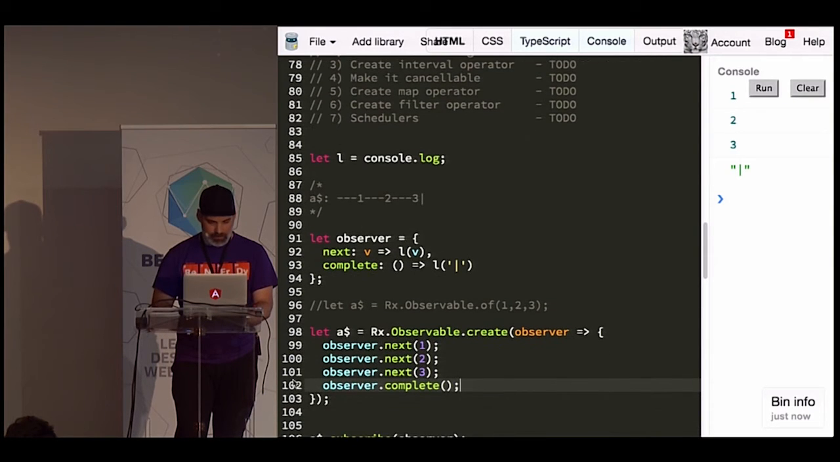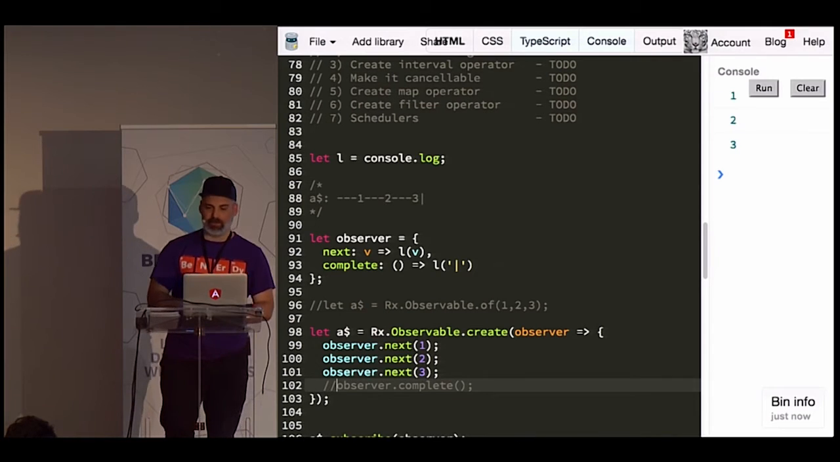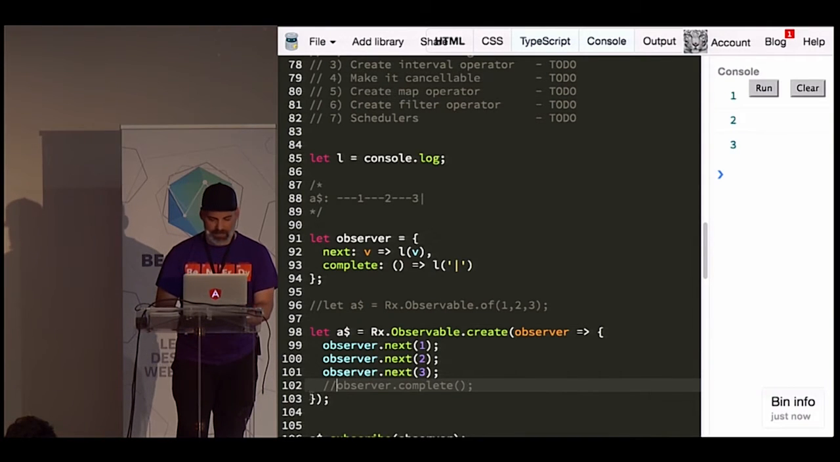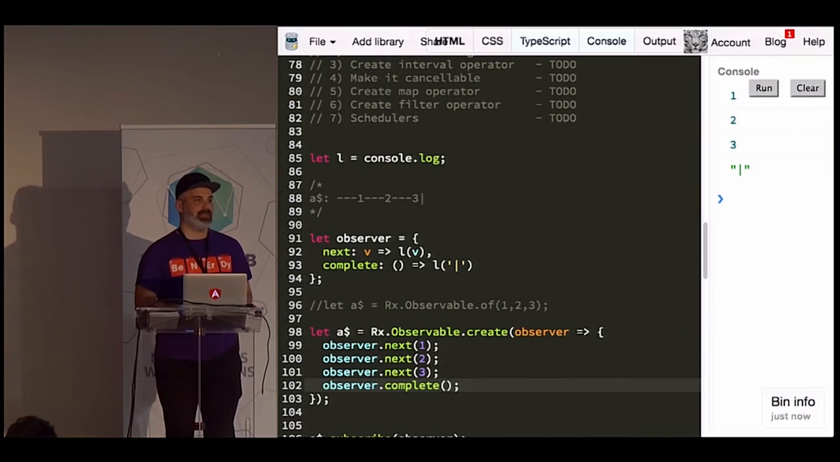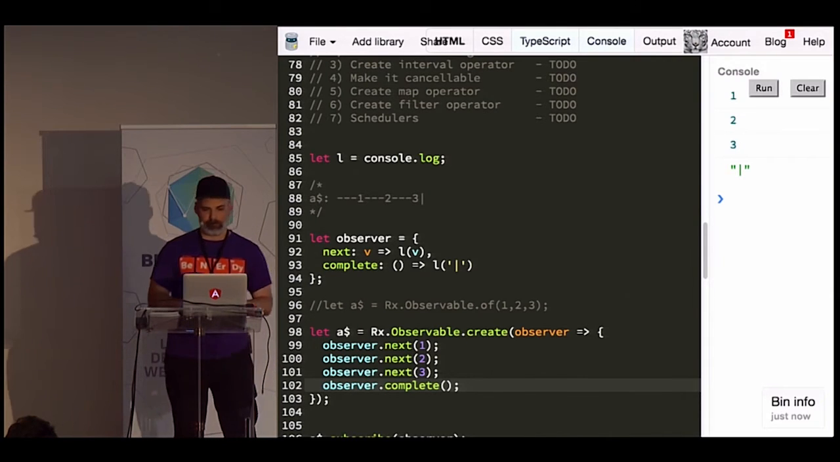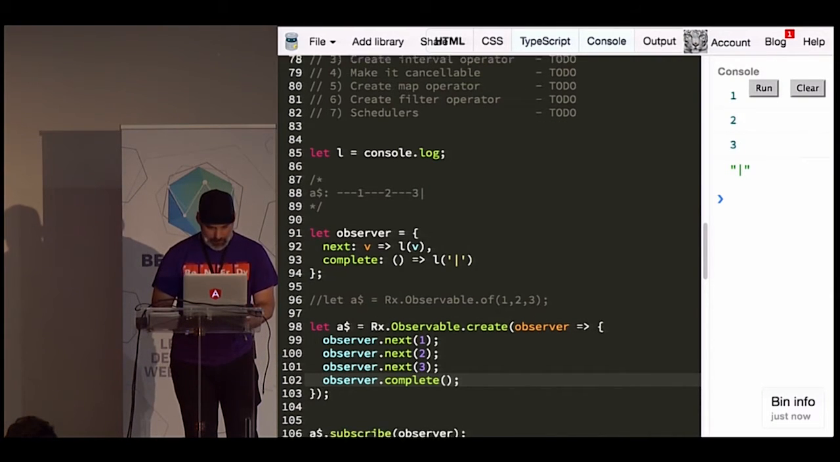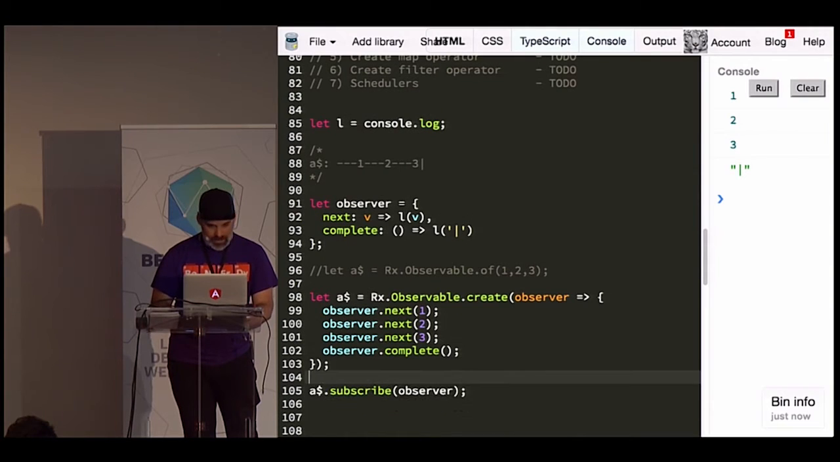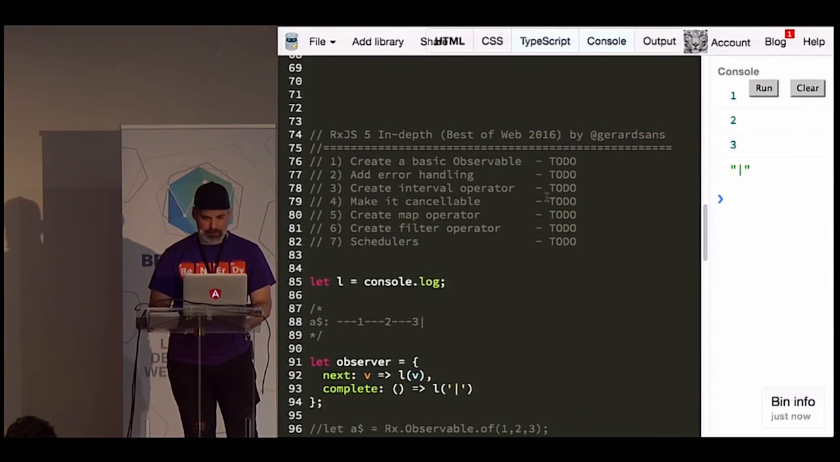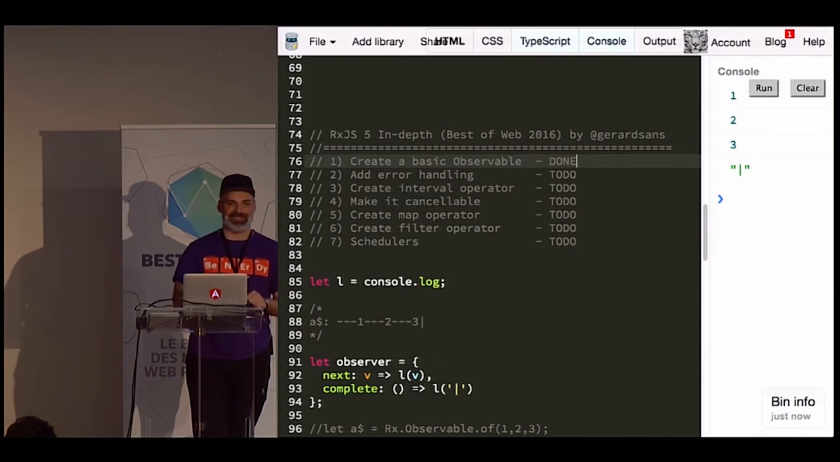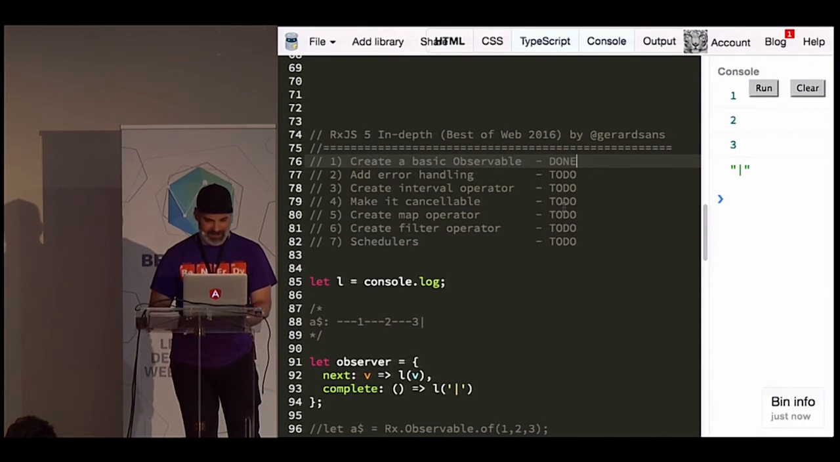So if we remove this line here, and we execute it, you see that the last event is not triggering, this last method is not being called. So you can see how the implementation is changing the behavior of the observable. So that's quite interesting. I think I just finished the first. So the first exercise is done.